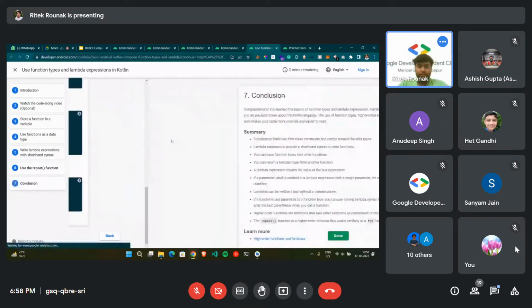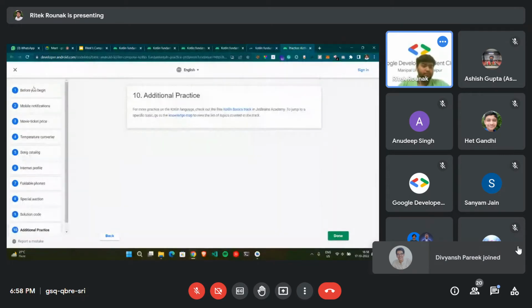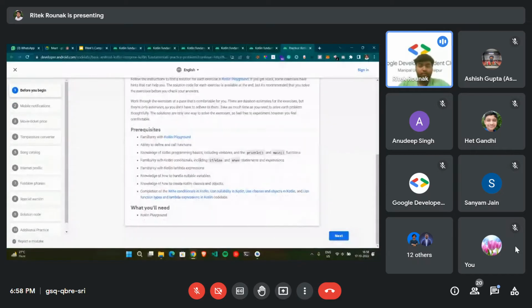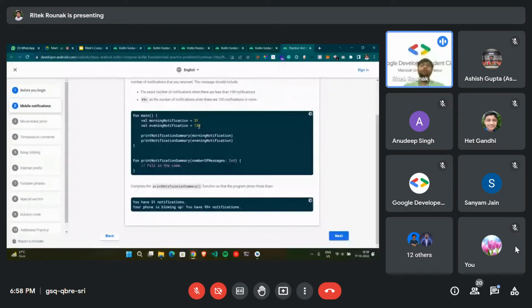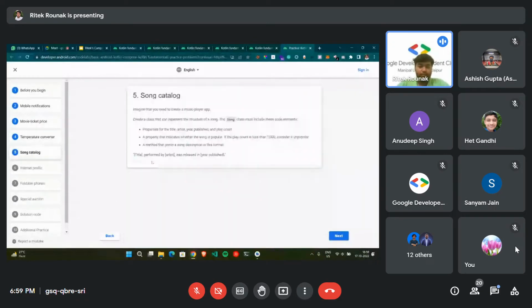So yeah, this is pretty much functions and lambda expressions. So here is the final module, that is Kotlin fundamentals, and you can see all the code and all the functions that we have learned merged in this. So we can have a function that is ticket price and printing all the values. Then we can see if it's having the if else condition also.